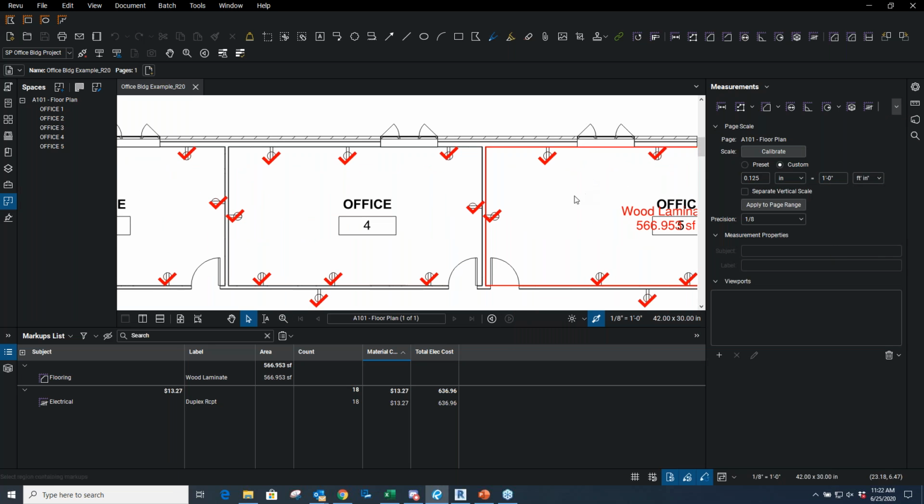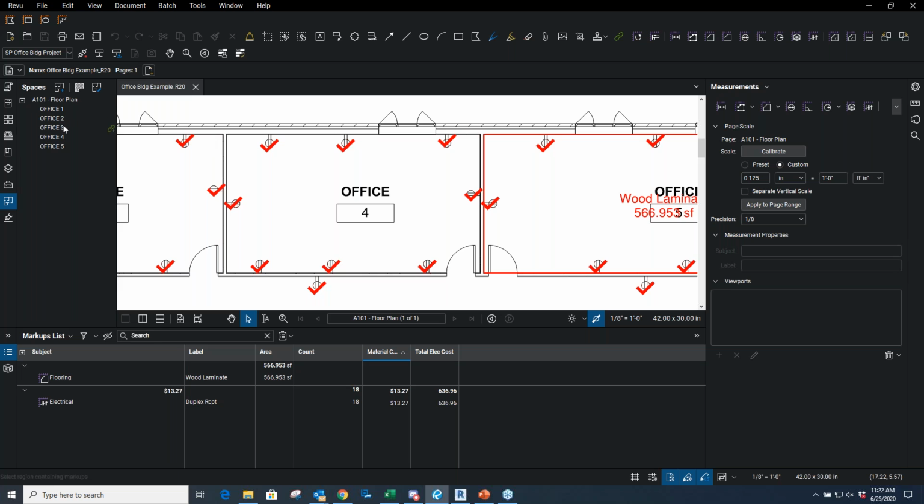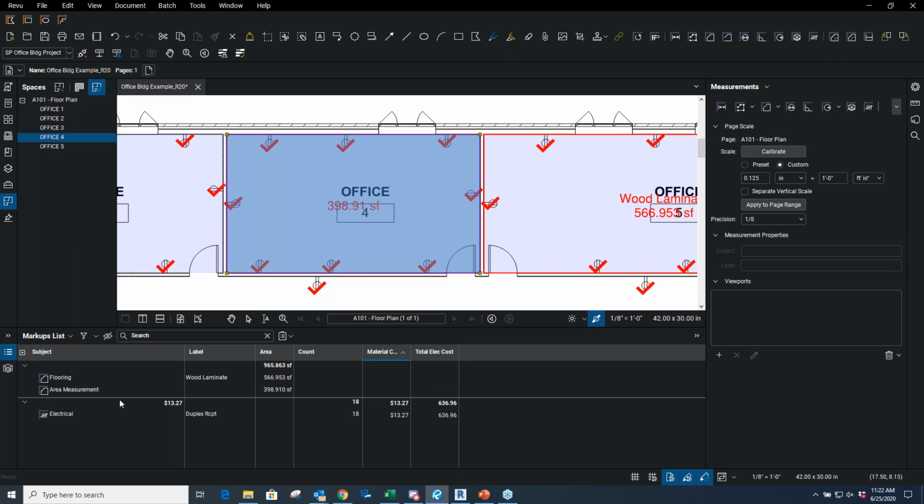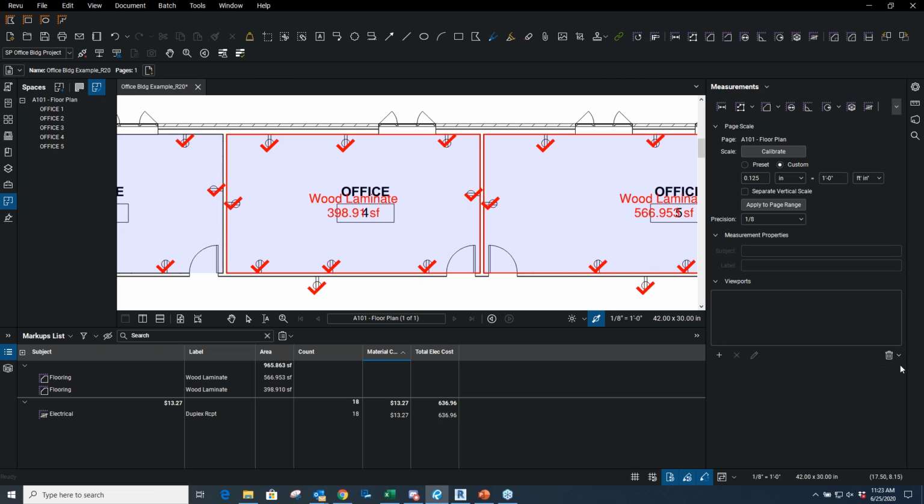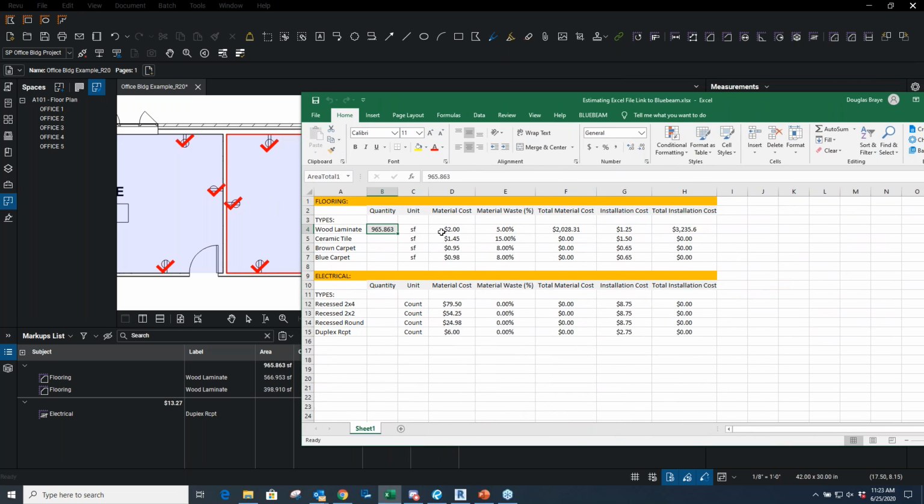Now if we take this next room, let's say Office 4, do a right click, create area measurement, change that to flooring, and also change the label to wood laminate. We can see that we have a total area of 965.863 square feet. And then we look over here at our Excel spreadsheet, and it has that exact same number. Awesome.